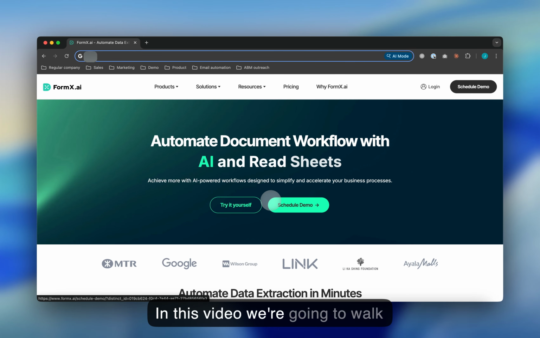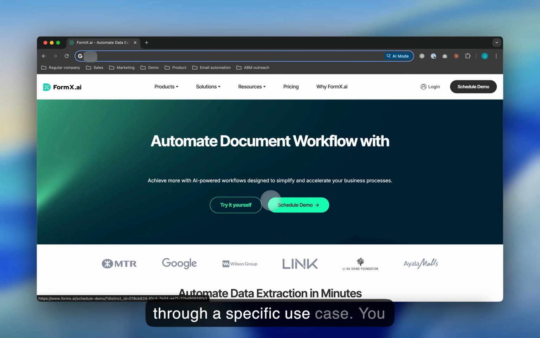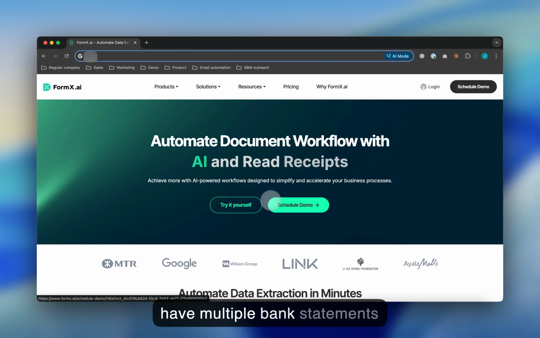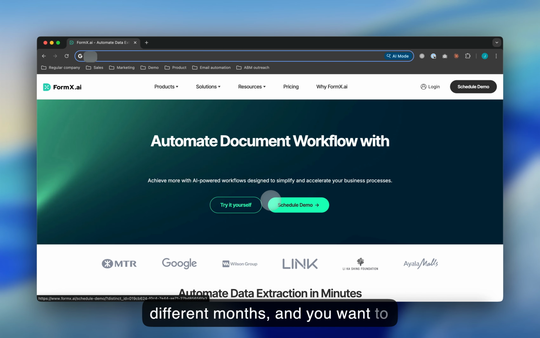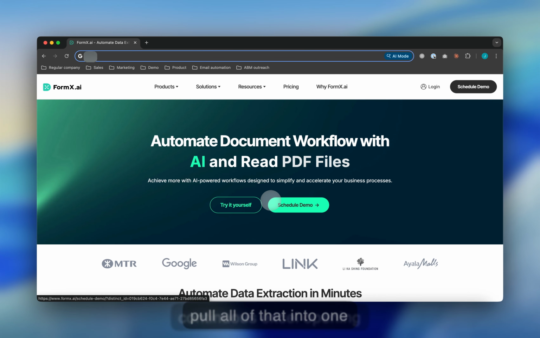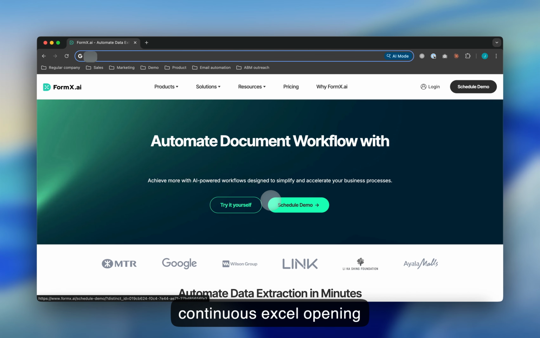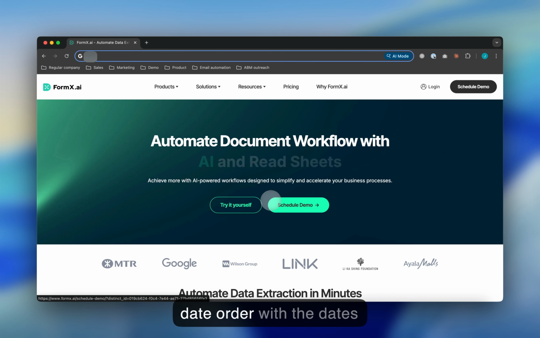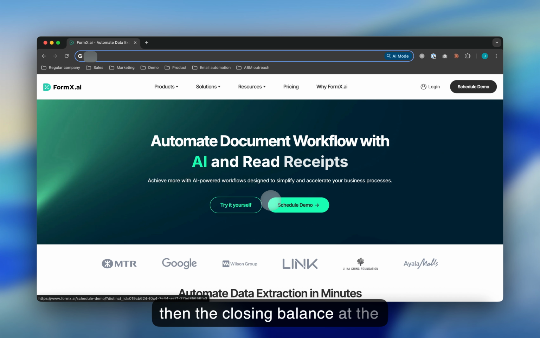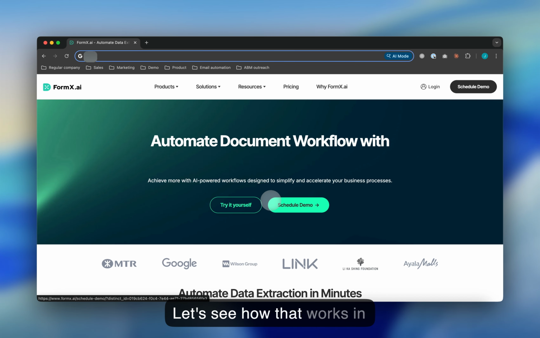In this video, we're going to walk through a specific use case. You have multiple bank statements for the same account across different months, and you want to pull all of that into one continuous Excel. Opening balance from the very first statement, every transaction in date order with the date, description, and amount, and then the closing balance at the end. Let's see how that works in FormX.